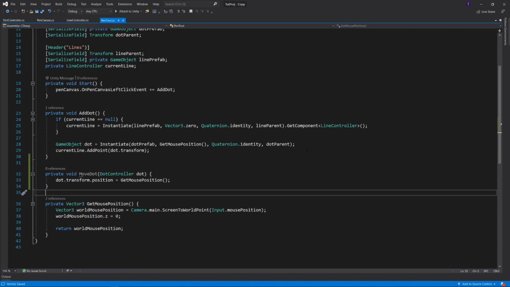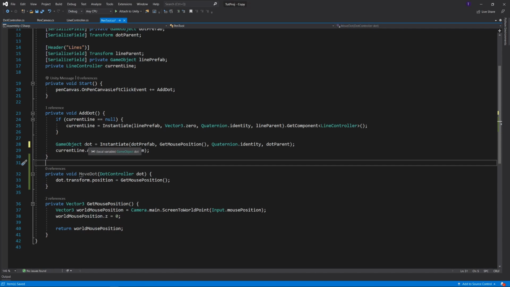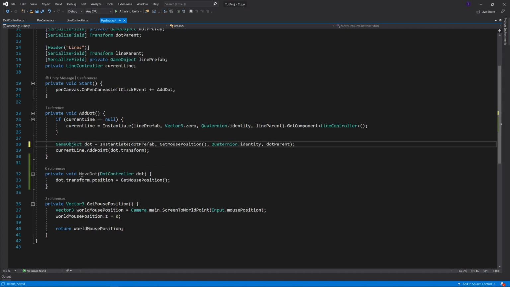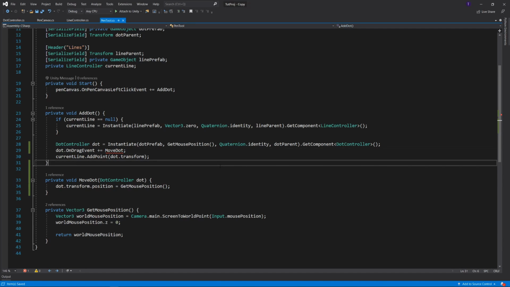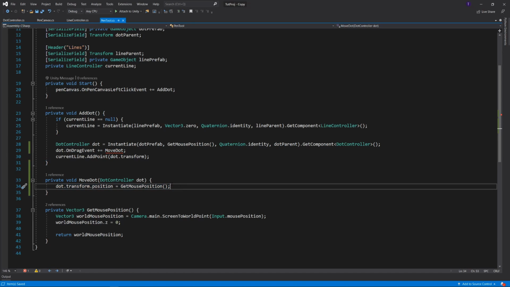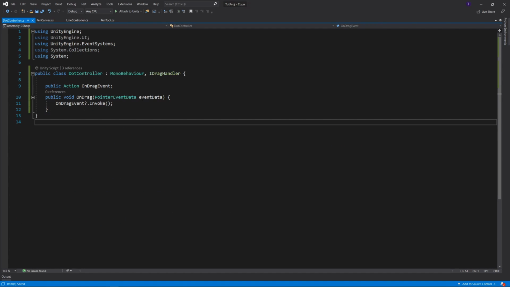So when we create the dot up here, first of all we actually need to get the dot that we've created. So instead of getting the game object here, let's now get the dot controller. Now just before we add this dot to the line, now whenever this dot is being dragged, it's going to call this function here, which is going to move it. The only issue is that this isn't actually passing any information to this script.